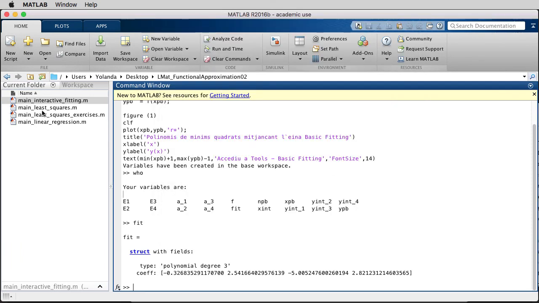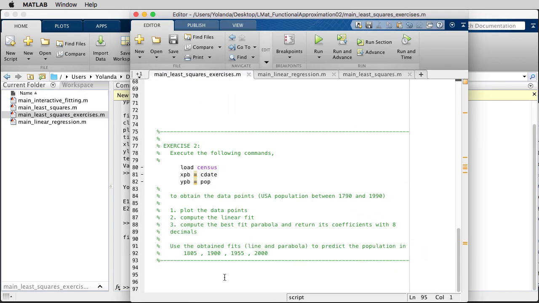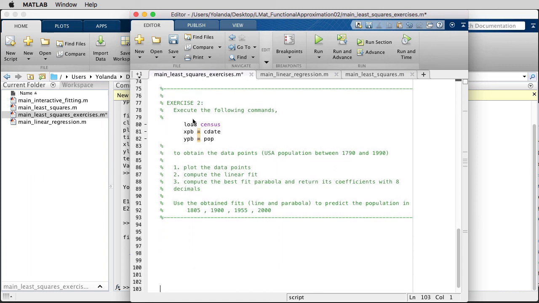Just to finish, I wanted to propose you an exercise. The exercise is the following one. Please execute the following commands. Load census, define xpb as the variable cdate and ypb as the variable pop. In fact, what this does is to load some data points from the US population between years 1719 and 1919.